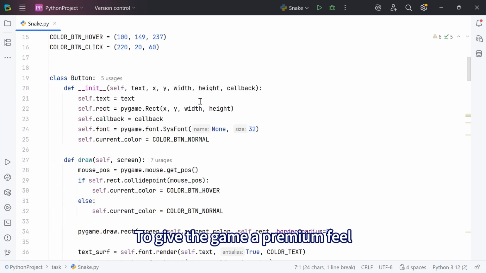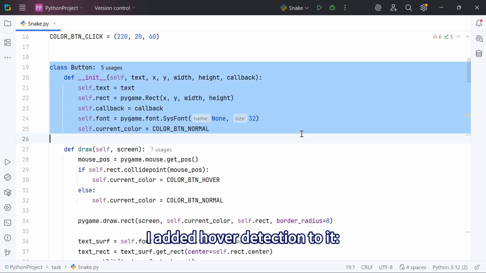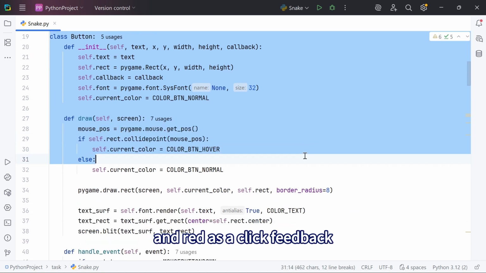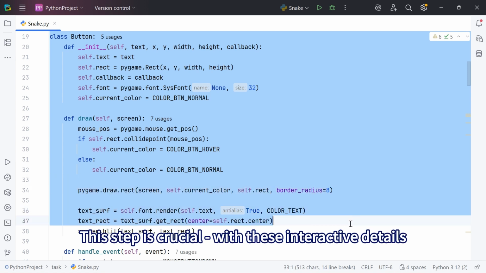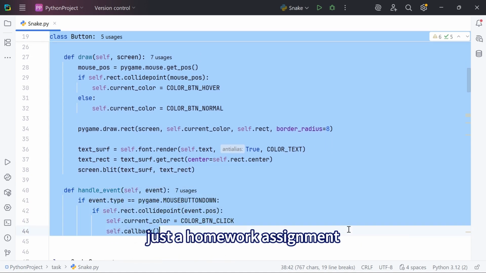To give the game a premium feel, I encapsulated a separate button class. I added hover detection to it. It turns light blue when the mouse hovers over it, and red as a click feedback. This step is crucial with these interactive details. Your code feels like a proper game rather than just a homework assignment.